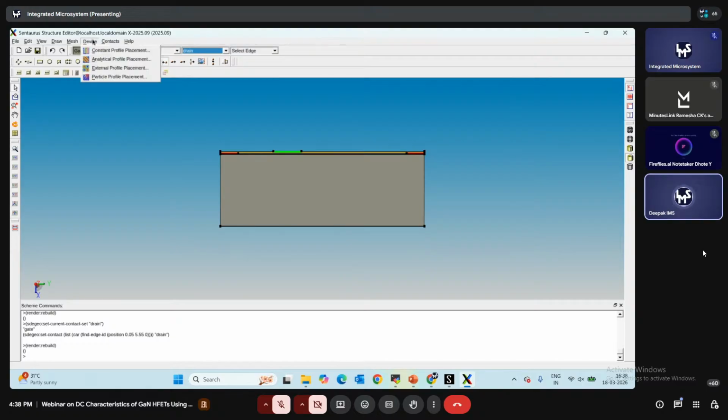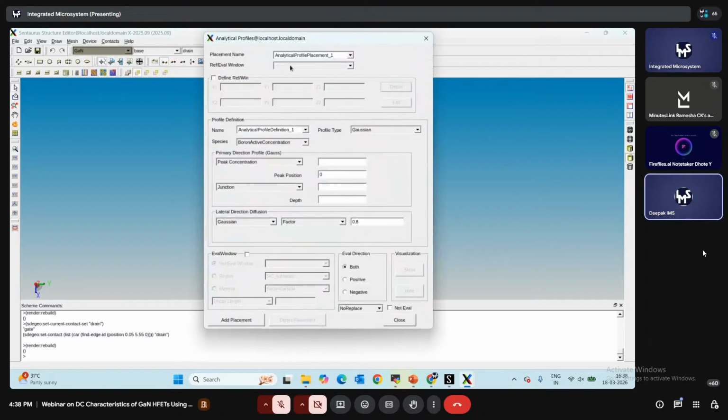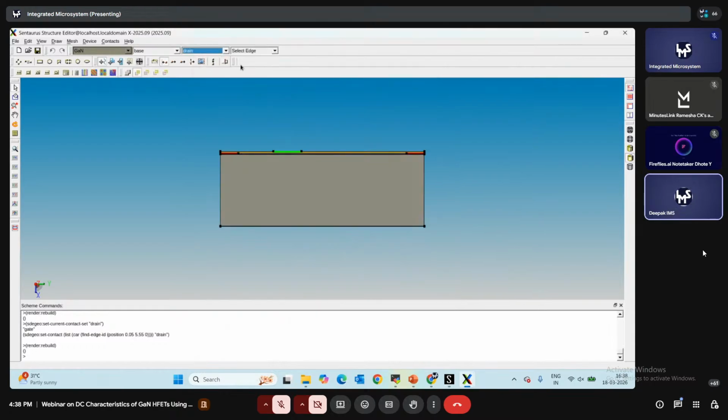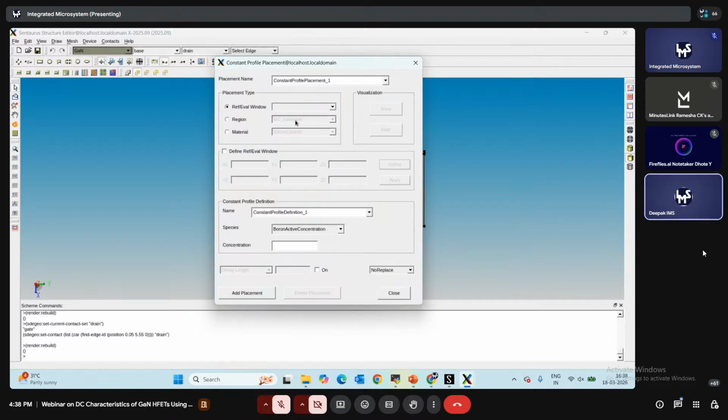You can go with the device. You can go with the constant profile placement. You can go with the analytical profile placement. You can see. And then we can select the region that we have selected. And here we can select the analytical doping profile. And then we can select all the parameters, so their peak concentration, their junction, their parameter, lateral direction diffusion. So these parameters we can select. And if I select this first one, constant profile placement, you can see we can define the doping here.